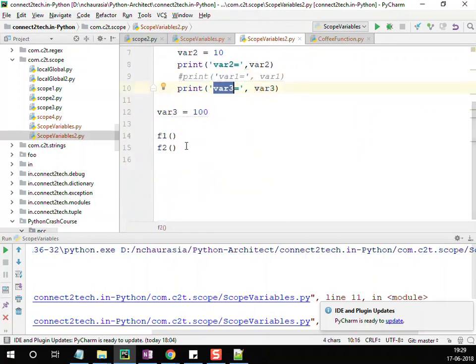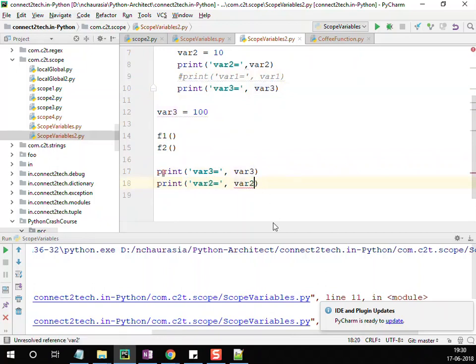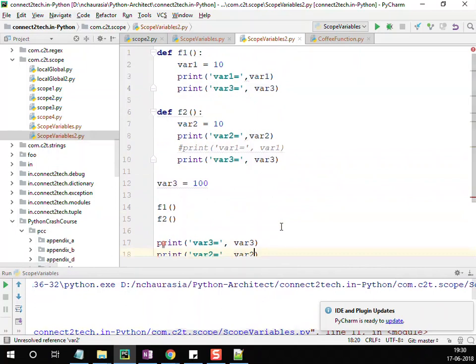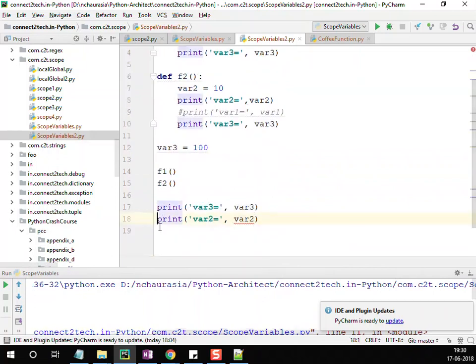Now in fact, I can print it here as well, right? But I cannot print this value var2. Why? Because var2 is defined within the function. It is local to that block, and it is not visible outside that block, right? Yes, no. So I hope this makes sense.